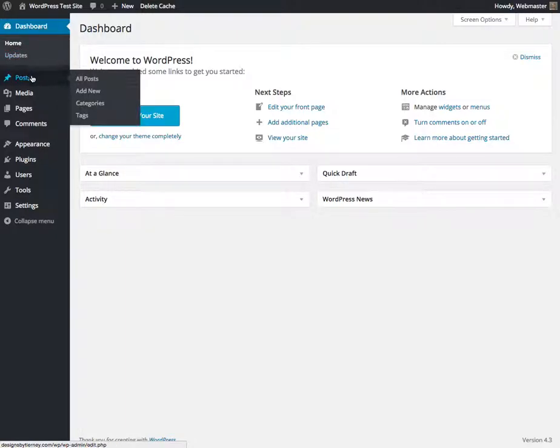If we put our cursor over any of these others, it'll show the subtopics pulled out here. So if you click on the word posts or the first item in the top subtopics, it'll take you to the same place. So you can always click here or click here. It'll take you to show you all the posts on your website.